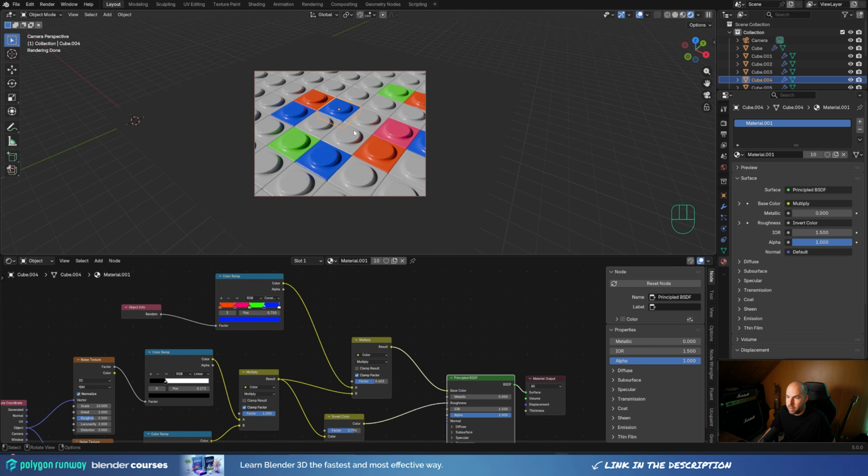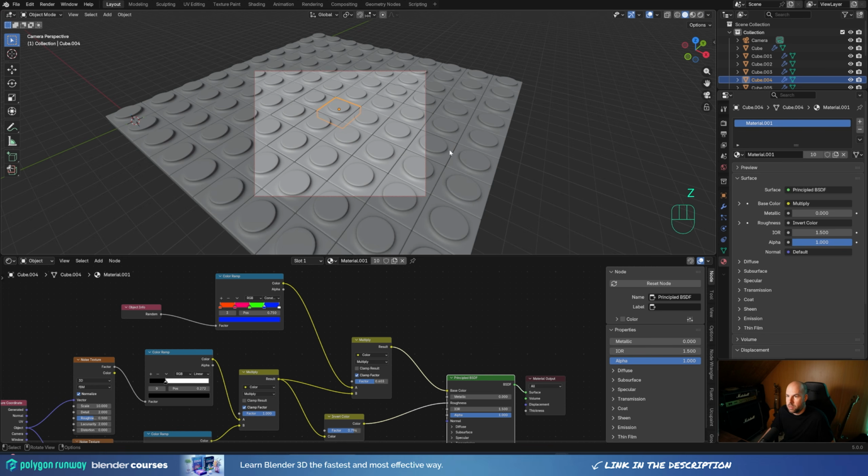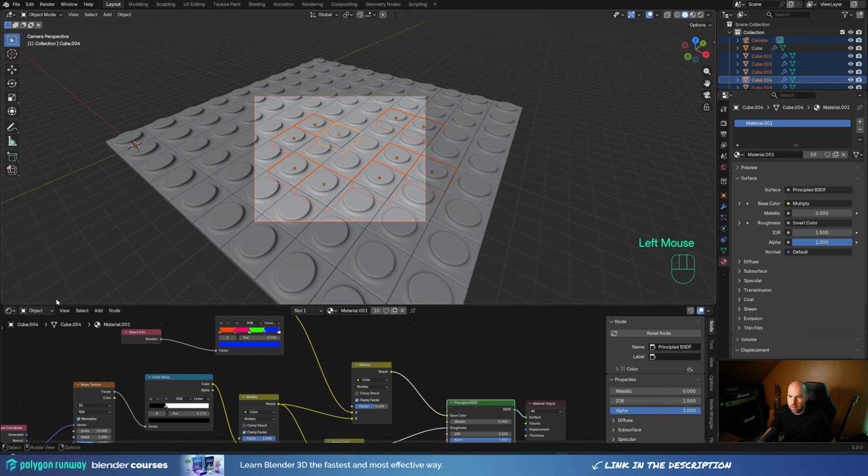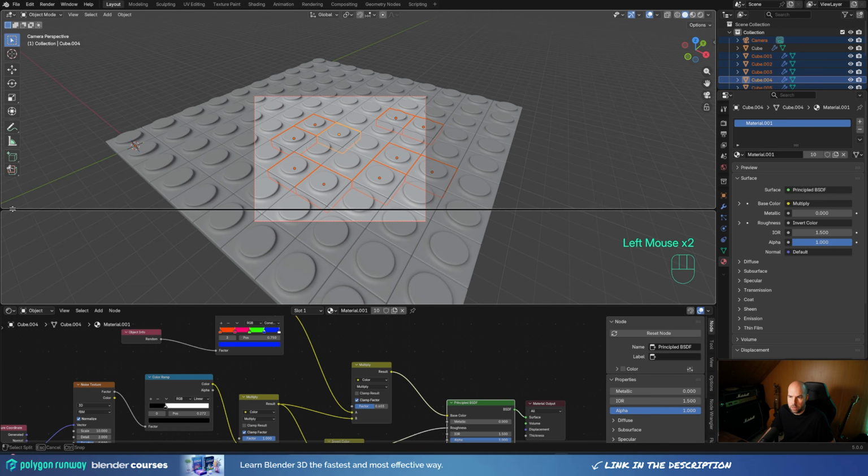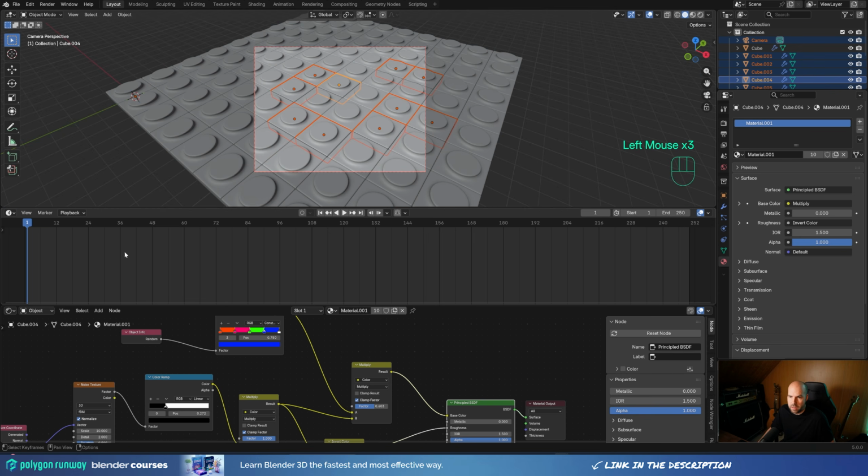And now let's animate them. So I will hold Z, switch to the solid view, select everything here, hold Ctrl and deselect the background one, so we have only the individual keycaps selected. We can collapse this a little bit, drag out a new window and switch this to timeline.